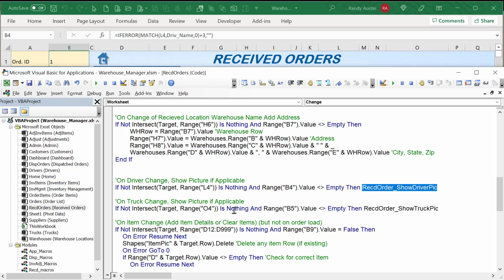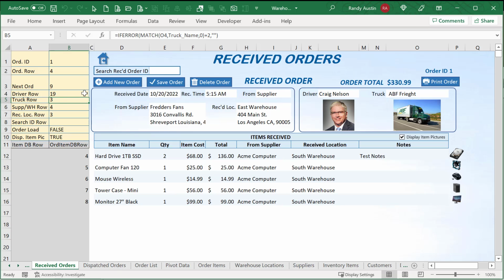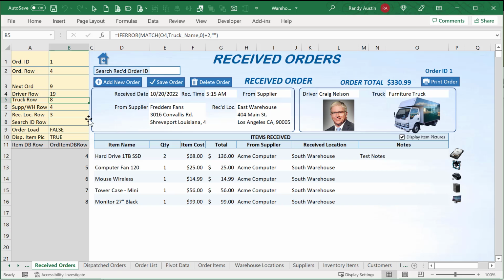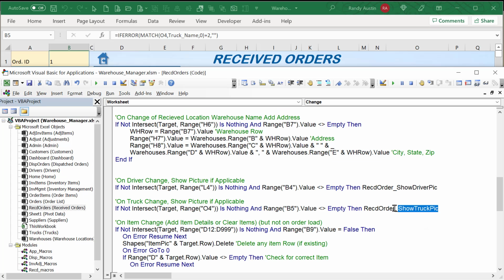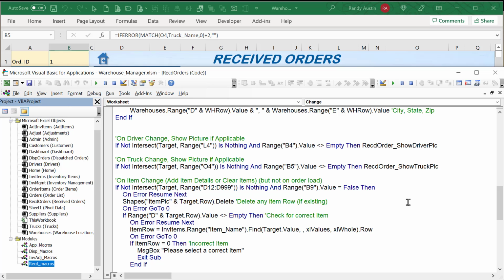And also the same thing on truck. Truck's located in Q4. However, the row that's associated is located right here inside B5. B5 is going to let us know what row is associated with that truck as we change it. So of course, if I change that truck, we see that the row automatically updates here in B5. We want to make sure that they've entered a proper truck name, and then that row will show. So for B5, again, we're going to run a macro. That macro is very similar, and it's going to be received order show truck picture. Okay, so that's the macro. That's going to be all in our module called received macros. We'll be going over that next as soon as we finish these change events.